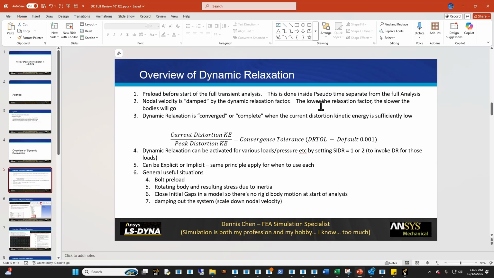So you have a separate part of the analysis that's not really doing a full analysis, but is trying to damp down the nodal velocity and establish a pre-stress condition in the model. That is essentially what DR is used for. Dynamic relaxation, as a result, essentially damps out your nodal velocity. So any ringing in the system, depending on the dynamic relaxation factor value you use, can basically give you much more stable pre-stress conditions.